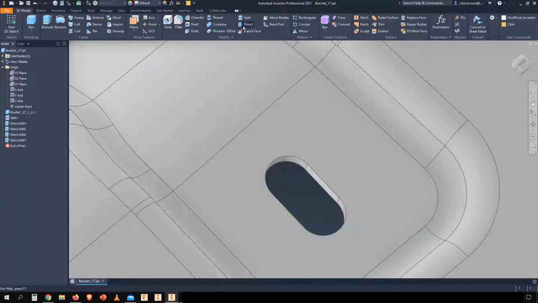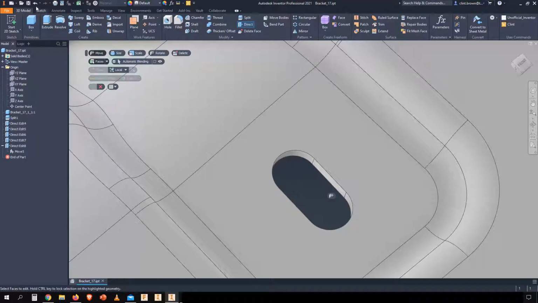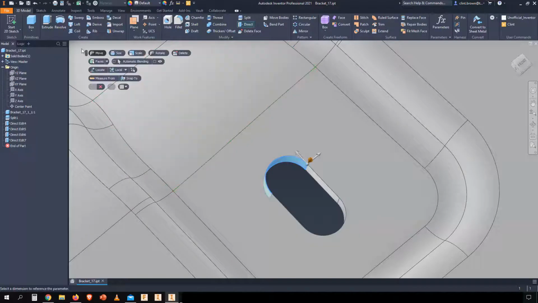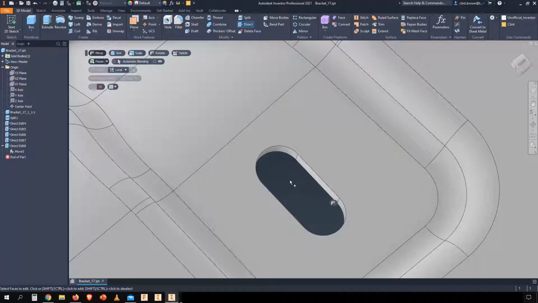Next up, we have our slot. With the slot, if we choose that face and we have automatic blending on, the entire slot will move when we commit this change. But that's not what we want to do here. In this change, we actually want to make the slot longer. So we're going to choose the top face, locate, and then drag our slot longer, and that's it. We've made our change.